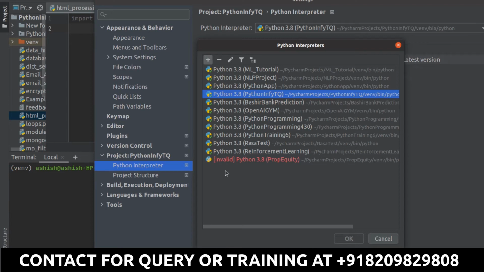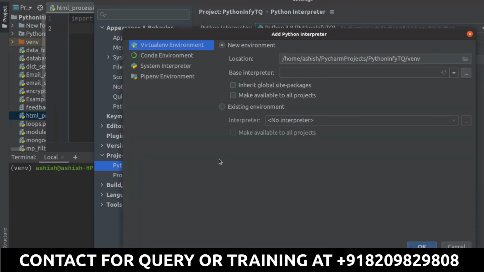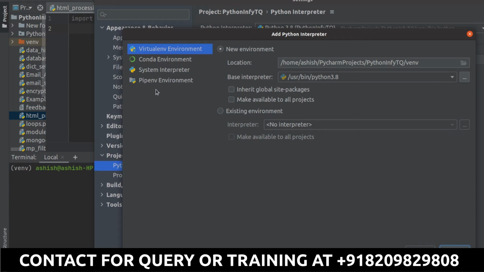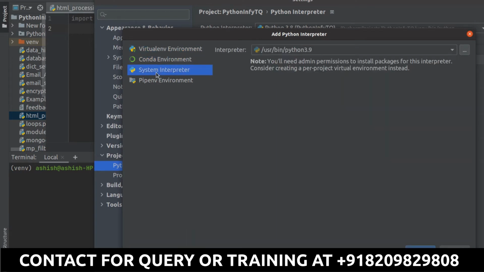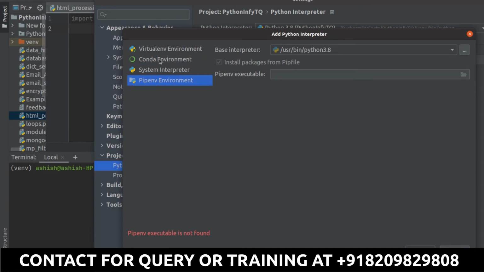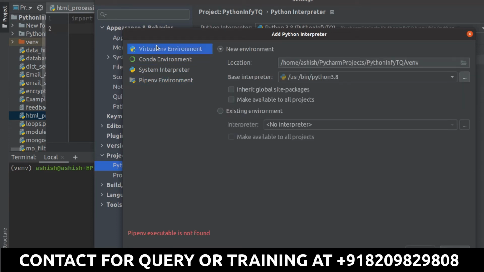Right now you can see I have so many virtual environments. Here you have the option whether you want to create a virtualenv, conda environment, system interpreter, or pipenv environment. Whichever it is, you can use any one of them, and accordingly you can install your package. So this is all that I want to do.